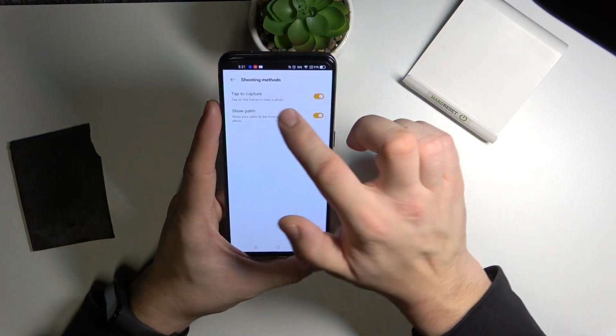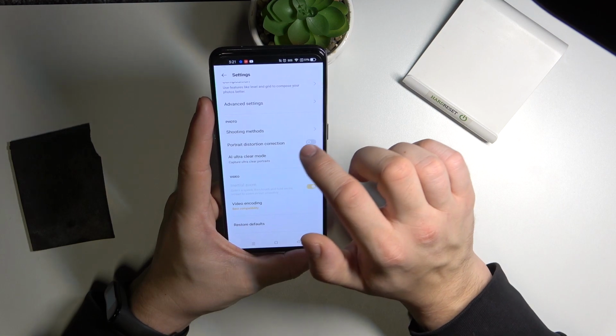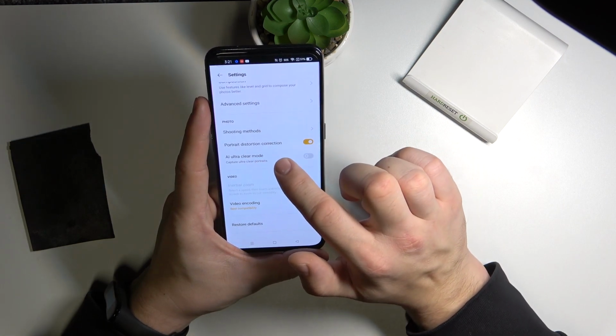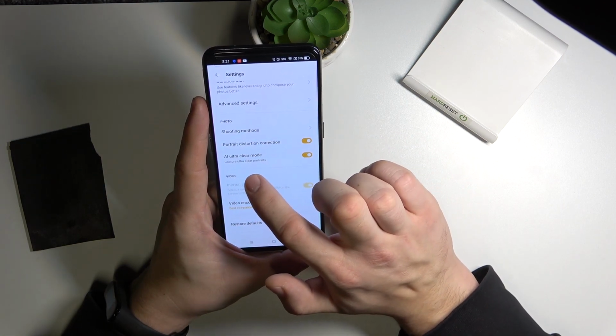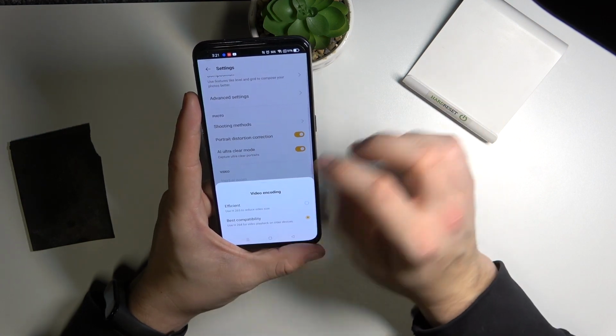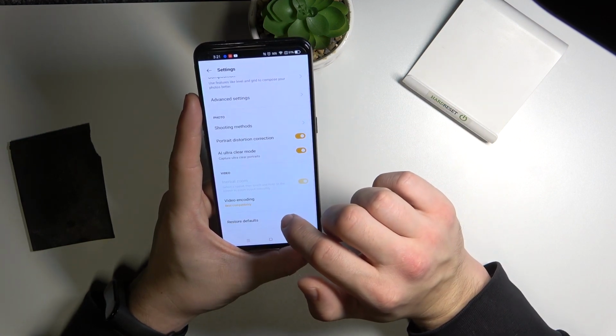We can enable or disable touch to capture, show palm, portrait distortion correction, AI ultra clear mode, and change video encoding.